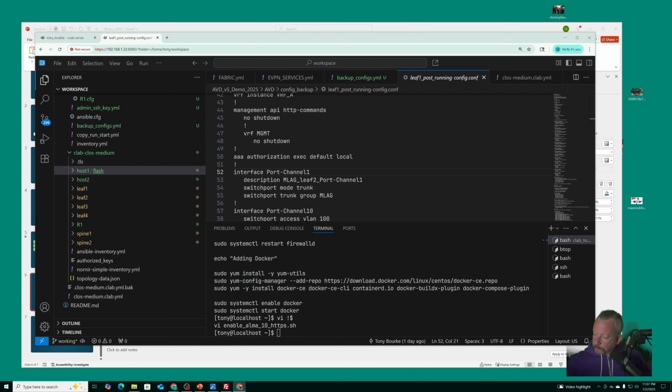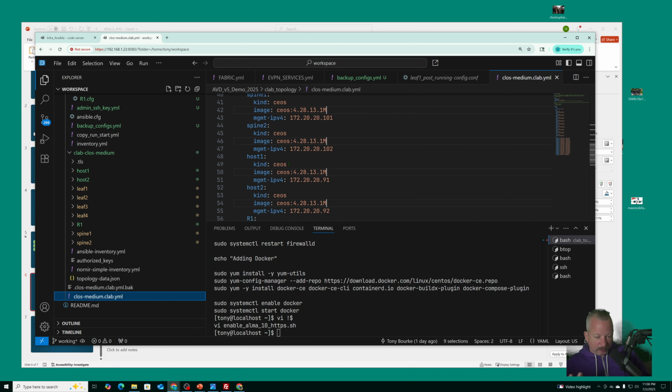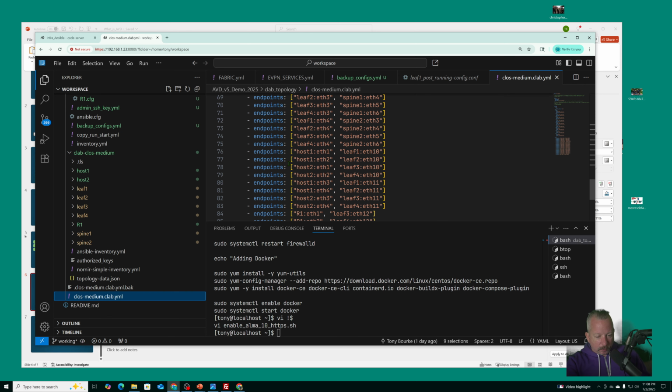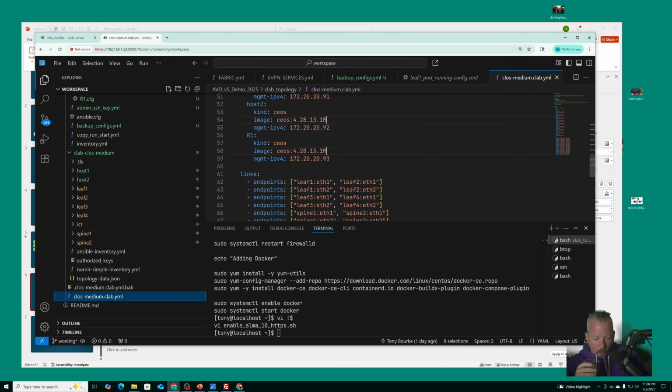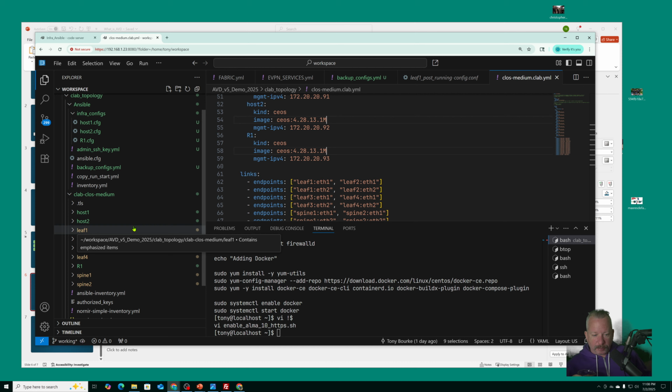So I can include the configuration in the actual topology when everything is spun up. In the topology here, I can say I want these startup config files to be used, and so that would work there. Or I could put a playbook in there that just pastes the config on there. That would work too.